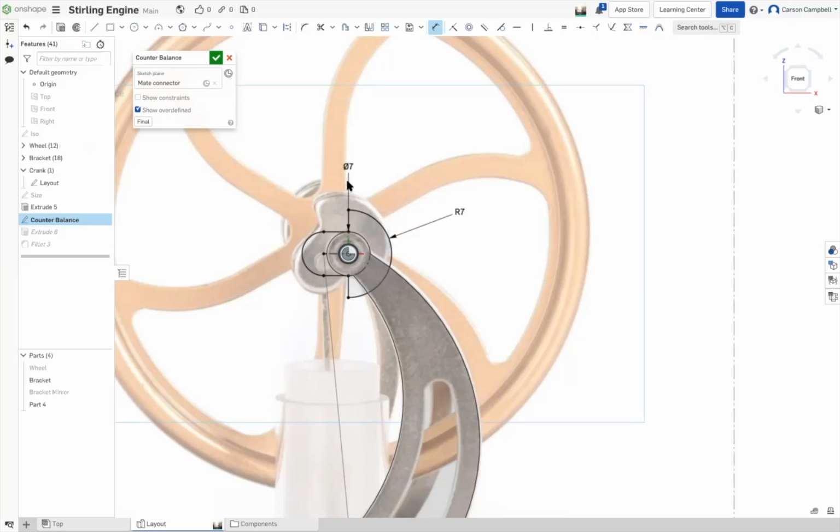Go to the diameter and change that. Double click on the diameter 7, change it to 5. Do you see what we did? The diameter is not driving the counterbalance. These are now two separate features.